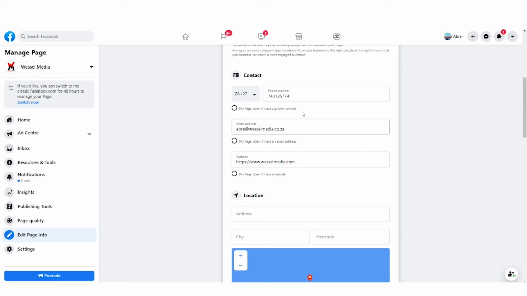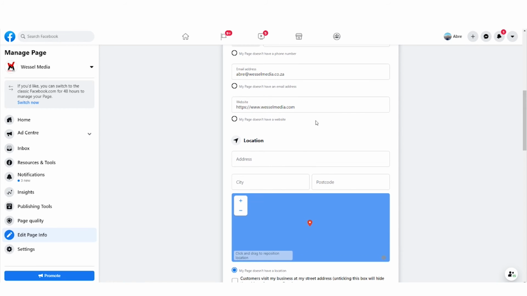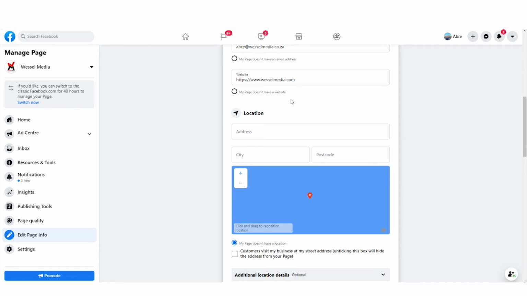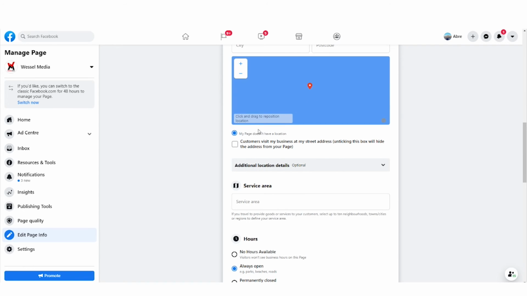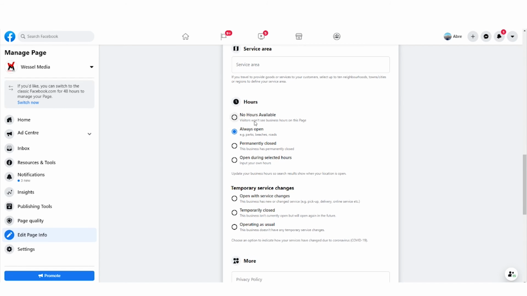And then you can go and add your phone number here. So I highly recommend you add your phone number and an email address. Then if you have a website, you can also add that in here. So let's say you maybe don't have a website. Then you can just go and hit this button that says my page doesn't have a website. You can type in your address. For example, my page doesn't have a business location because we're working remotely. So then what you can do is also go down here and hit the button that says my page doesn't have a location.